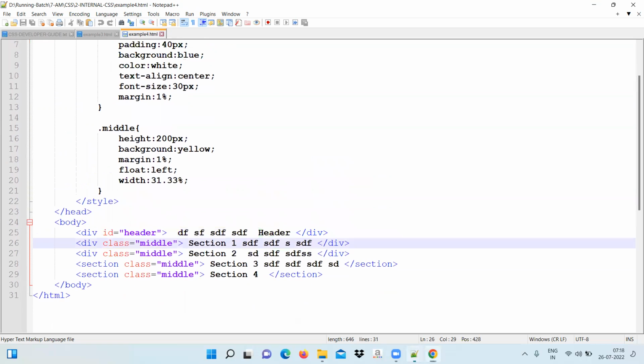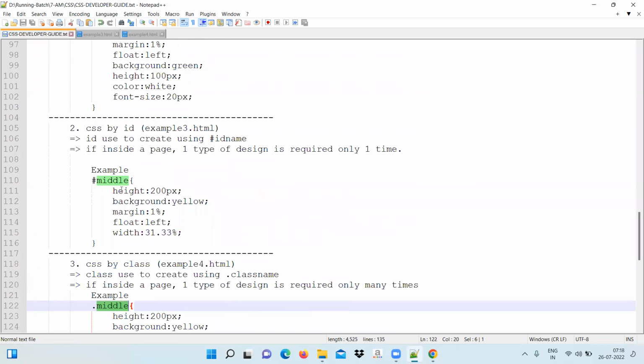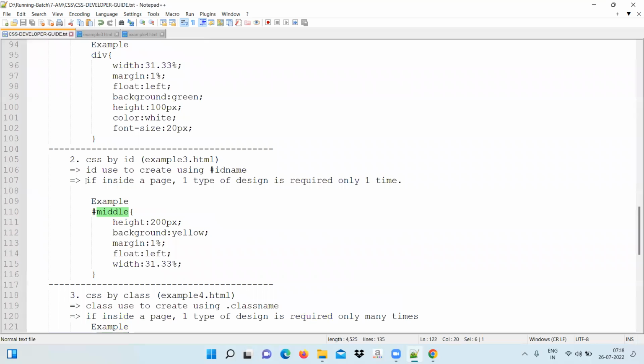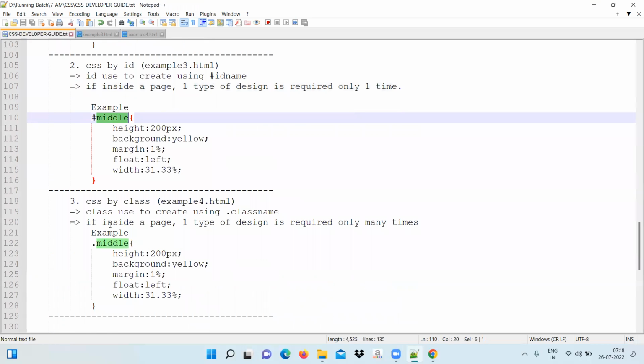Yes. Then we have seen one line where to use the ID and where to use the class. So one small line of theory we have to remember. Suppose in one page, one type of design is required only one time. Then we will use the ID. And if in one page, one type of design is required many times, then you can use the class.